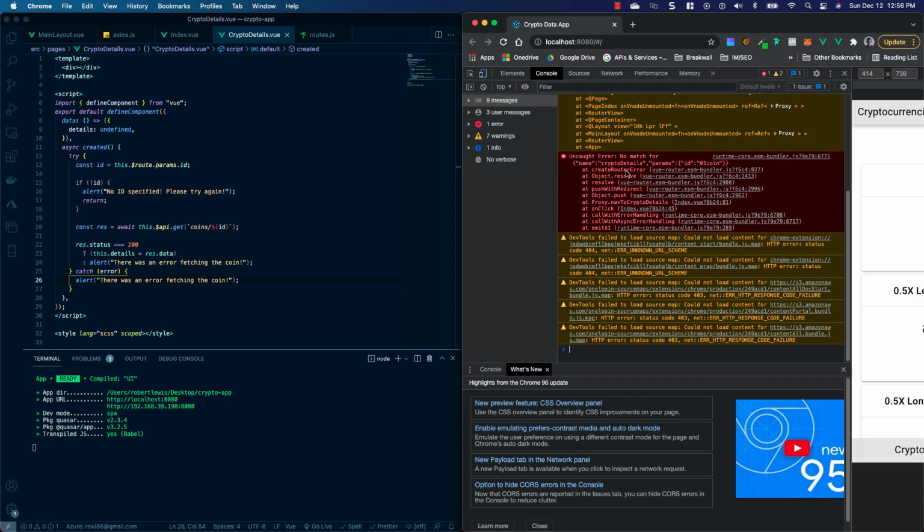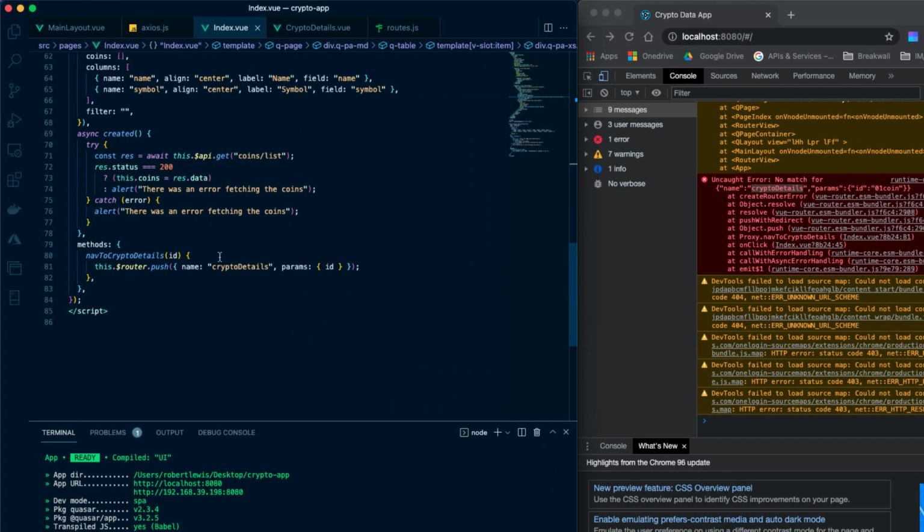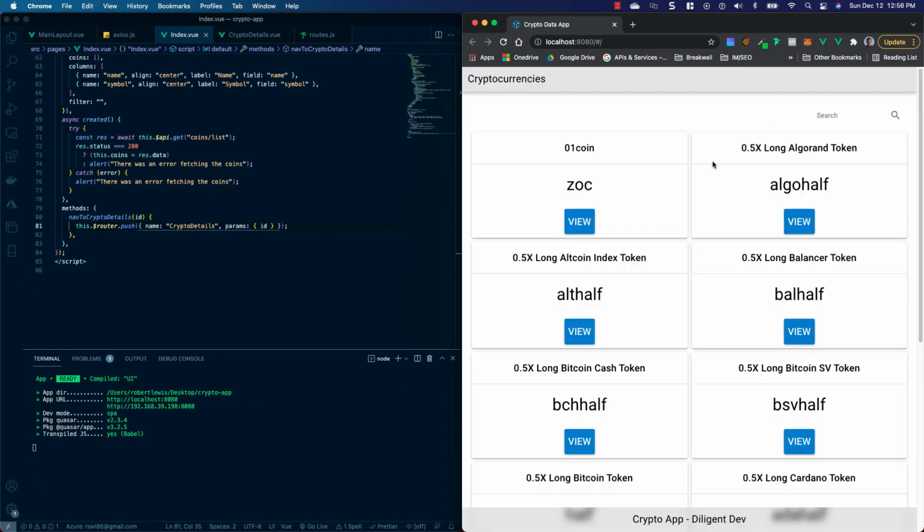No matching route for crypto details. So when we push into it, let's go find that. We actually did it with a capital C. So let's save that and we'll close this down and go back.